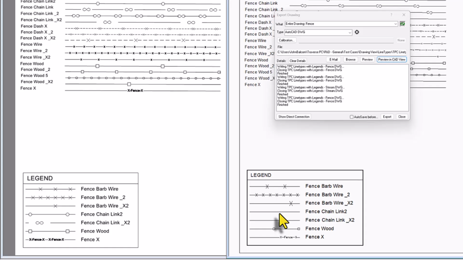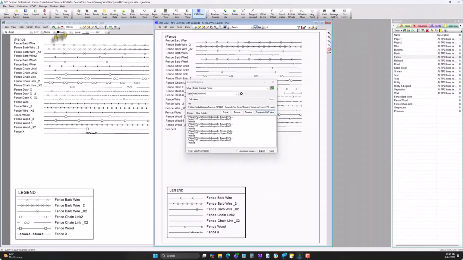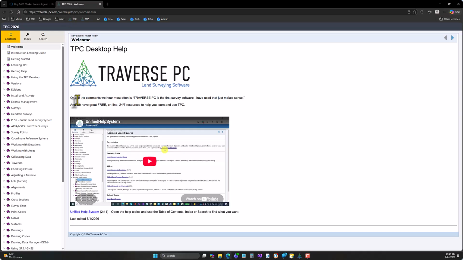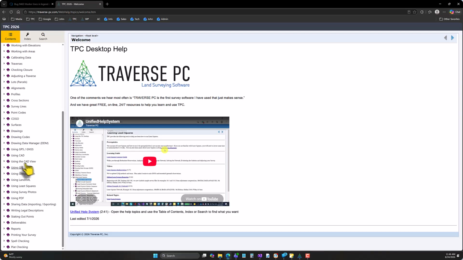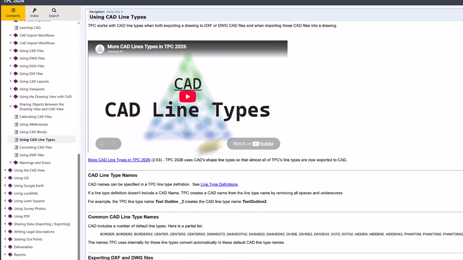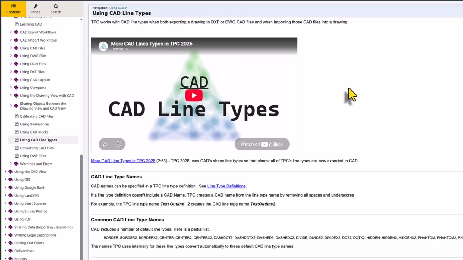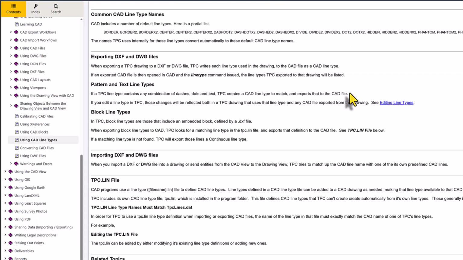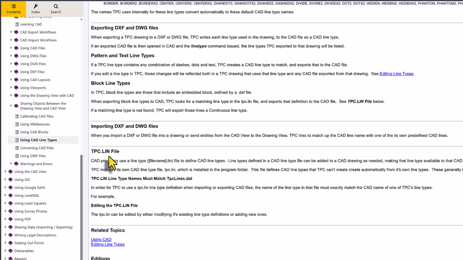That's a file that it includes that AutoCAD uses. So let's take a look at that. I'm going to go to Help. Let's bring up Help. Traverse BC will open that in your browser. And I'm going to drop down to Using CAD and then down to CAD line types. So this tells you how to use CAD line types, how to name them and that sort of thing. And then here's that TPC lin file. We tell you exactly how to specify the line type CAD name in Traverse BC. So when Traverse BC writes a CAD file, you get your CAD line in your CAD drawing.